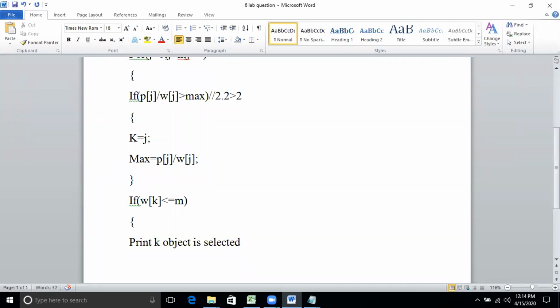You can find it by using the formula I gave there, or you can simply print fraction selected as 1. Any doubts still here?